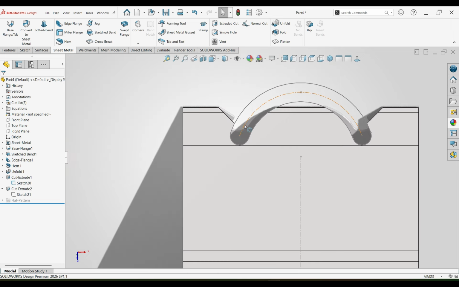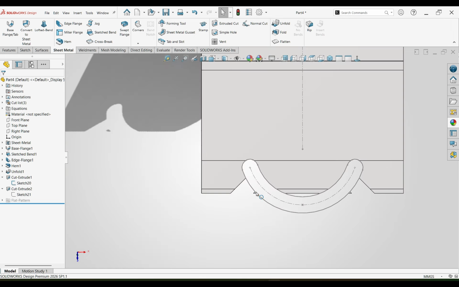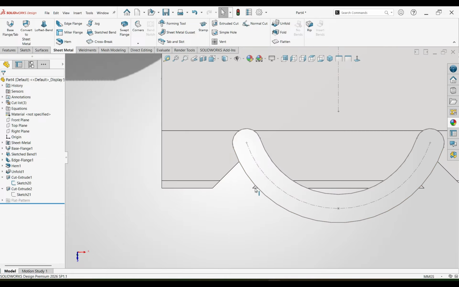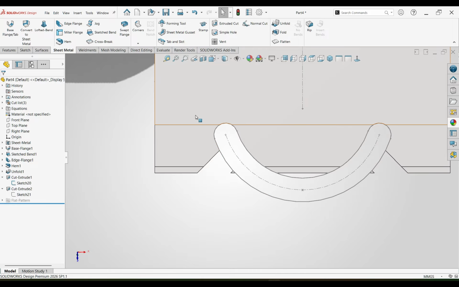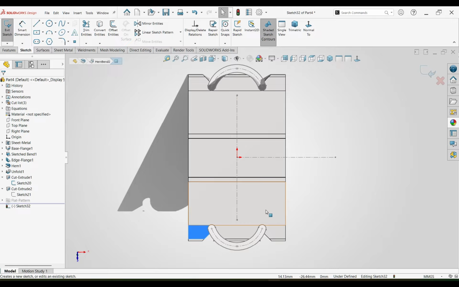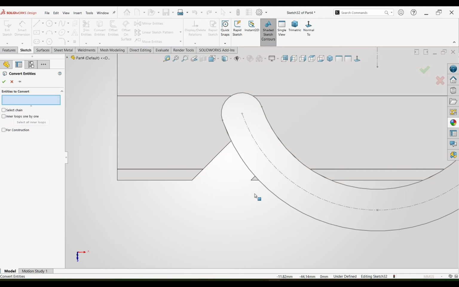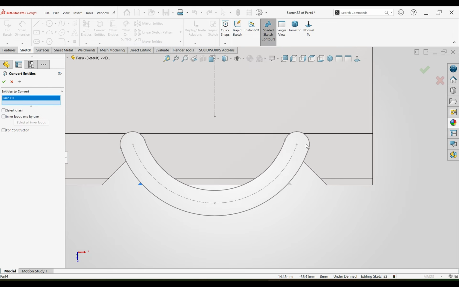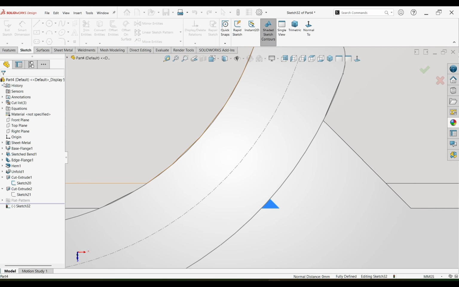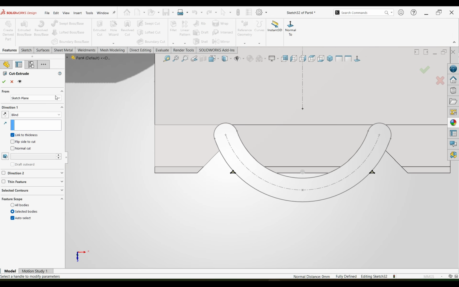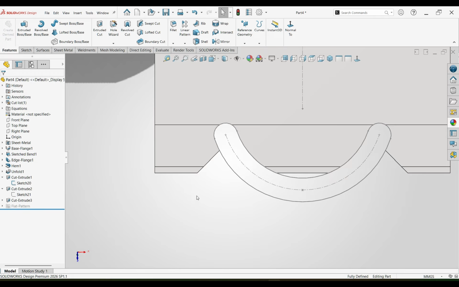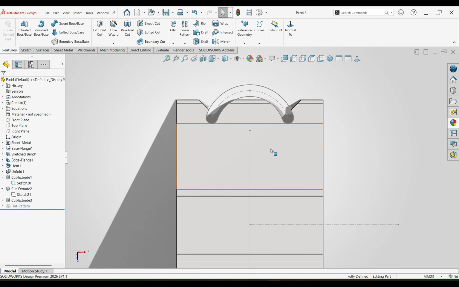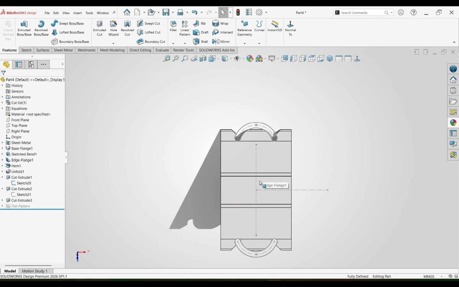This time I'm going to use cut extrude feature. How? Let's see. Select this face, draw a sketch and convert entity, zoom in, select this face and that face. OK. Go to extrude cut and OK. This way we have cut unwanted parts.